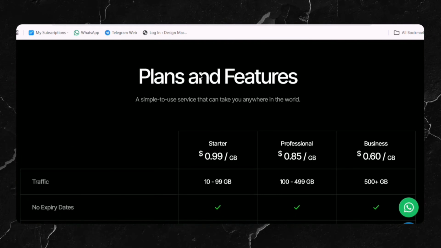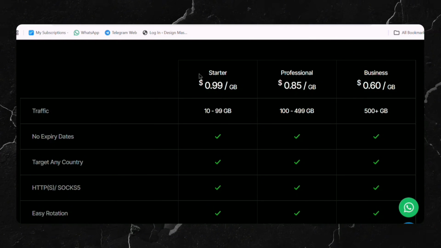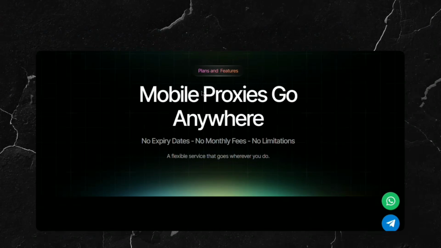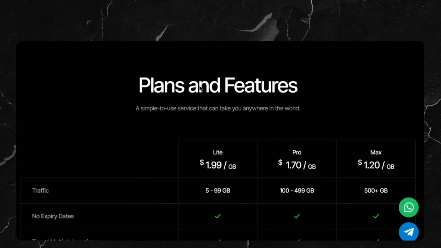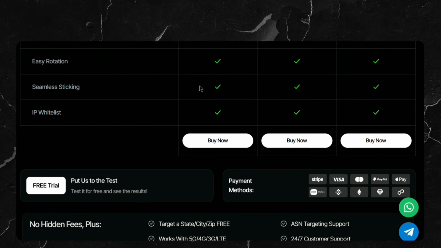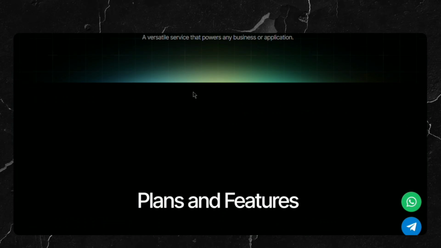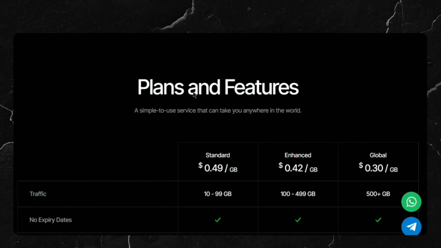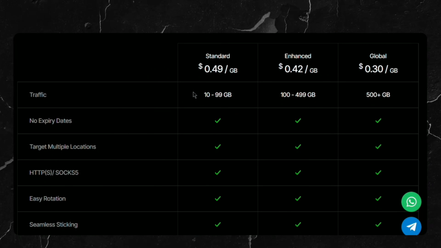Residential is usually the more natural looking option for workflows where IP quality and location behavior matter. Mobile is more specific, useful for mobile network use cases and mobile style traffic needs. Data center is usually the more direct option for speed or volume heavy workflows where you do not need the same real user residential profile. The point is not that one is always better. The point is choosing the one that matches the job.